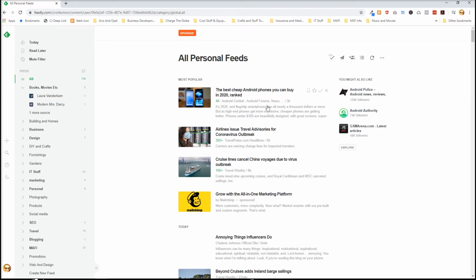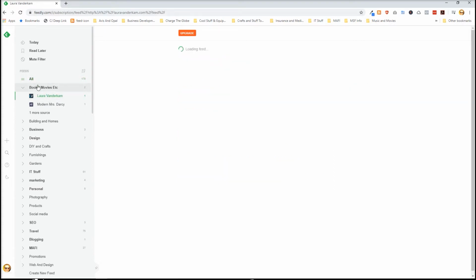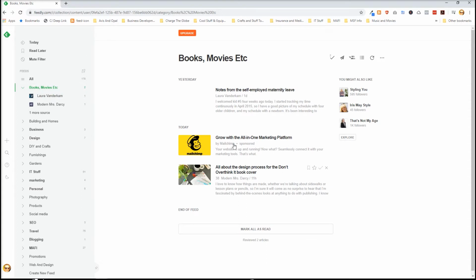I personally don't like this. Not that I have anything against the way it's displayed. It's just that for my purposes, I find I get much more out of stuff if I read it in the same category. So what I tend to do is I might just go over to these books, movies, etc., and then I know everything in here is the same kind of subject. So I feel like I get more out of it. I feel like I'm kind of in that zone. That's what I'm looking at learning or reading or doing. So I find that this is a better way for me to look at this stuff. And then it's just categorized the same way: yesterday, today, end of your feed.